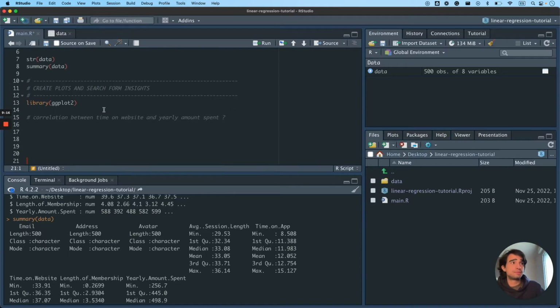Now to make a plot in ggplot, we do ggplot. We're going to pass in the data as the first argument, and then we're going to say that the x-axis is going to be the time on website. There you go, like that. And then the y-axis is going to be the yearly amount spent, which is what I have right here. There you go. Just going to copy paste it so that I don't make mistakes. And let's make it a point scatter plot.